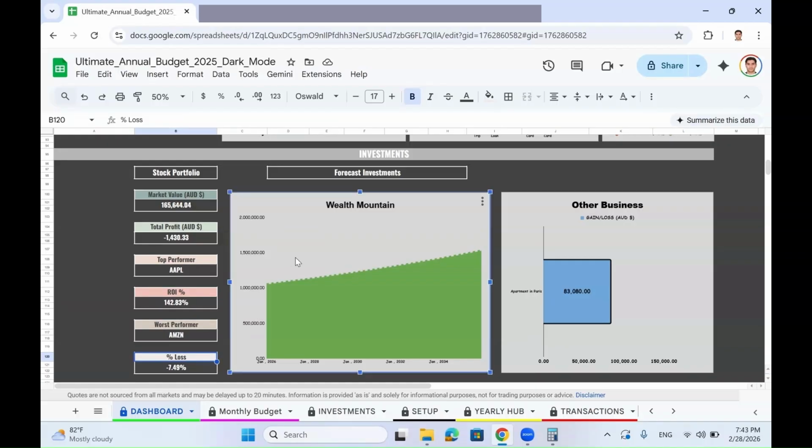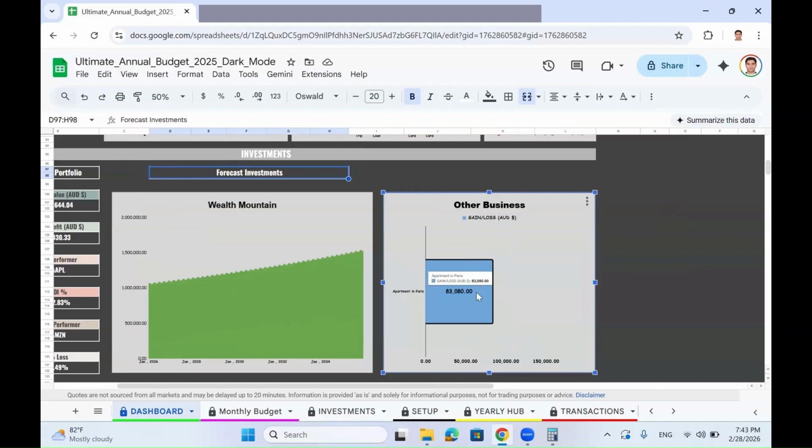Here's the wealth mountain, that's for the forecast investment, that's for all of the businesses, and here's how your money will grow. And this is the other businesses, which is the apartment in Paris that we were just talking about.